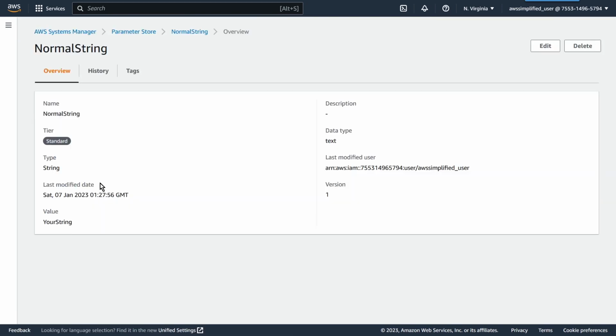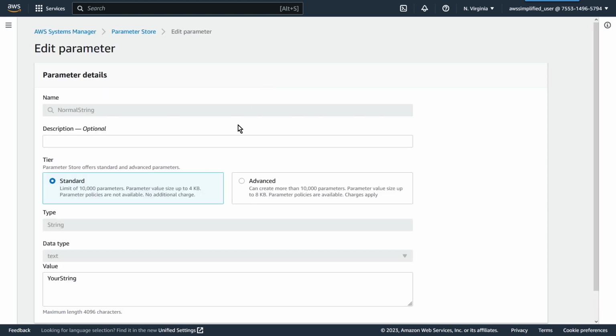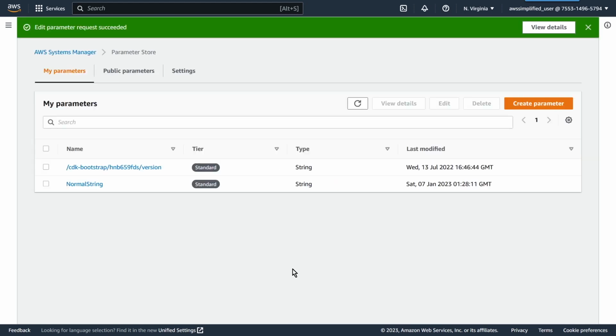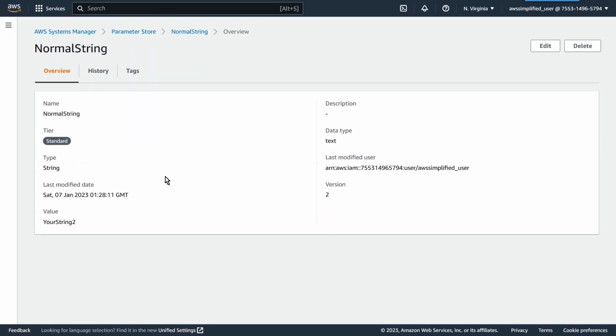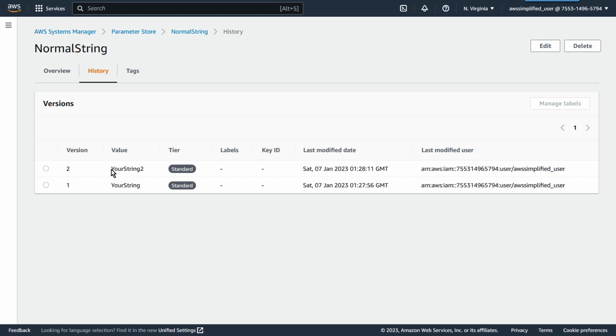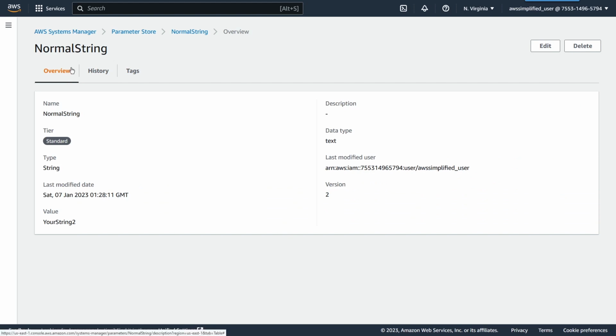Let's go ahead and change this value to something else so I can show you what the history feature looks like. So we'll change the value to 2 here and go to save changes. And then when you go into it now, you'll see the version is now 2. You can see the value is your string 2. And if you go into the history section up over here, you can see the previous version. So currently it is version number 2 with your string 2. In the past, it was version 1 with just your string. And then it's got the last modified date and the user that did so as well. So very good from an audit trail perspective. So that's how it works for just a normal string.